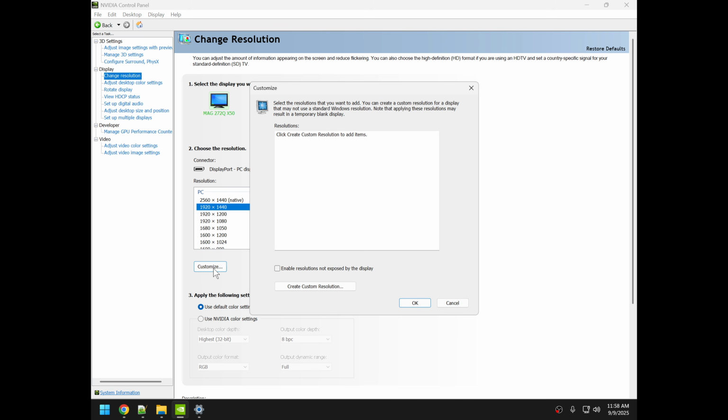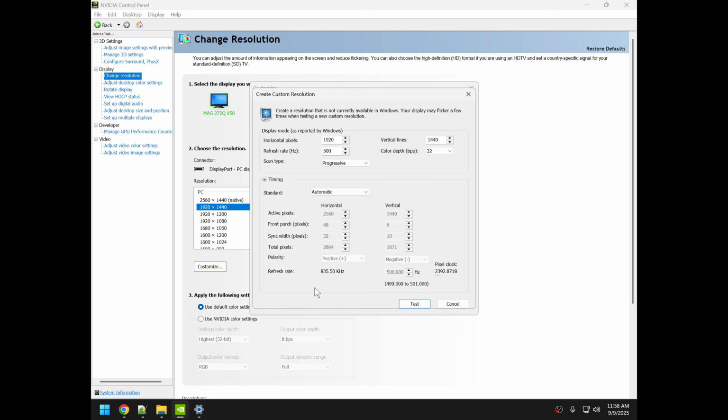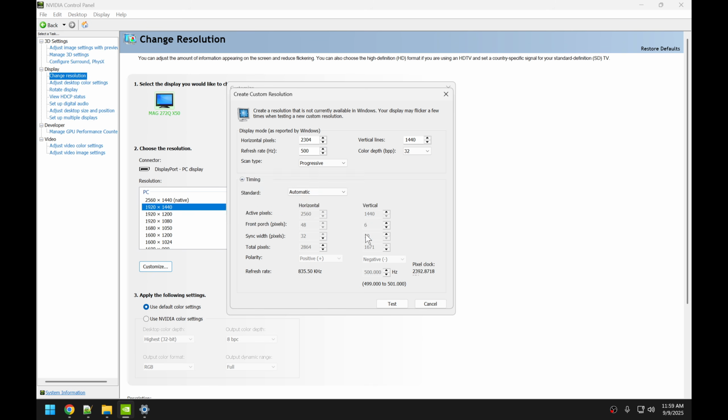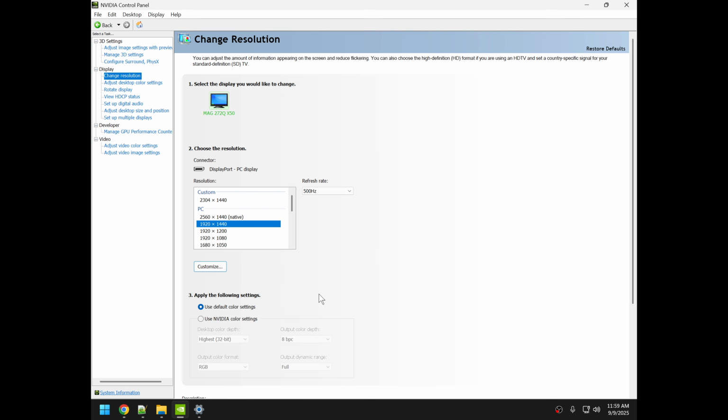We'll basically go customize, enable resolutions not exposed by this display, create custom resolution, and we would simply change it here. You don't really need to worry about too much else in here. Just need to change this here: 2304 by 1440 at 500 hertz, or whatever your native refresh rate is. Click test, and we'll test that. Then it's applied, and you have to click yes, and then the screen will flicker a couple of times, which is kind of annoying. Press OK, and it won't actually set that resolution. Make sure OBS is still working. We'll actually need to set it, so we'll click on that, press apply, and there.